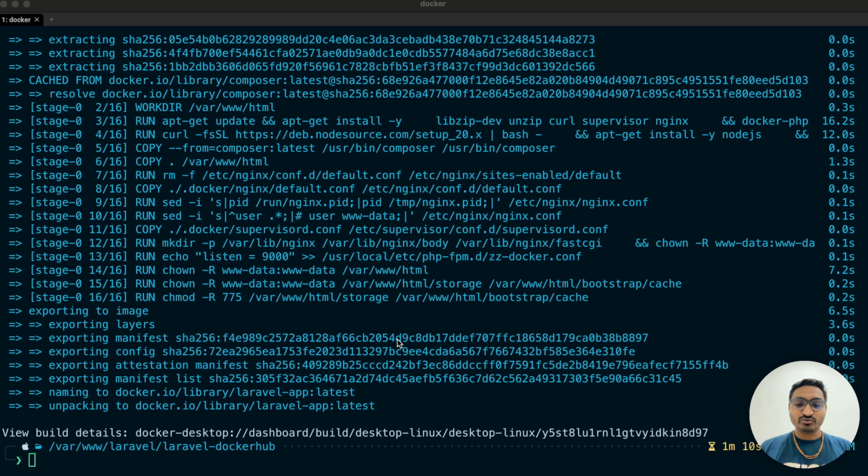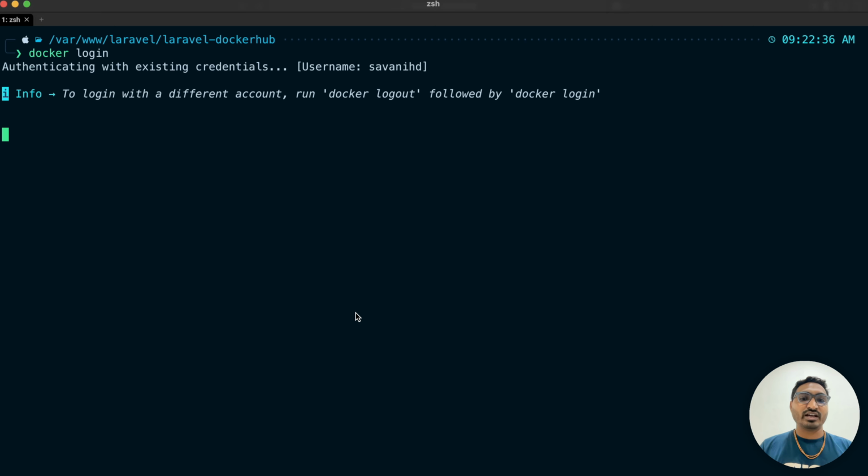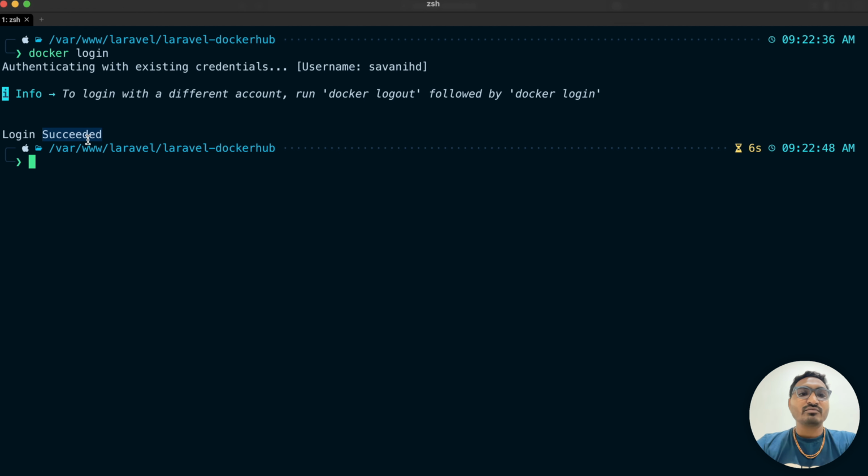Now what we have to do, just let me clear this. The next step is that you need to type the docker login command, so you have to log into your account. You can see that I already have a login with the Savani HD username, and you can see that login succeeded. So you must fire docker login, and then let me clear it again.